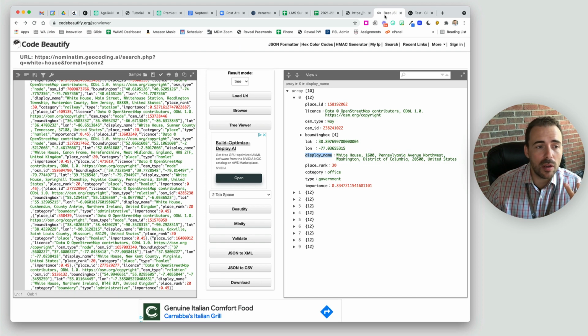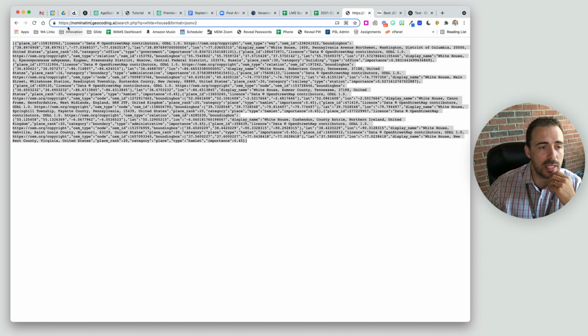And I know what the URL should look like, because it should look like this. You know, it has this geocoding.ai search.php ?q equals White House and format equals JSON. So this q equals White House and format equals JSON, those are two different parameters that we can include in a construct URL column in Glide.